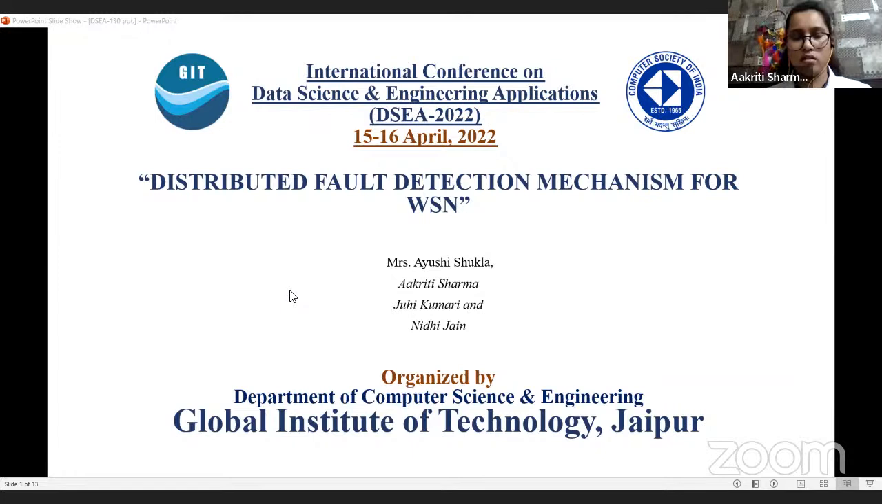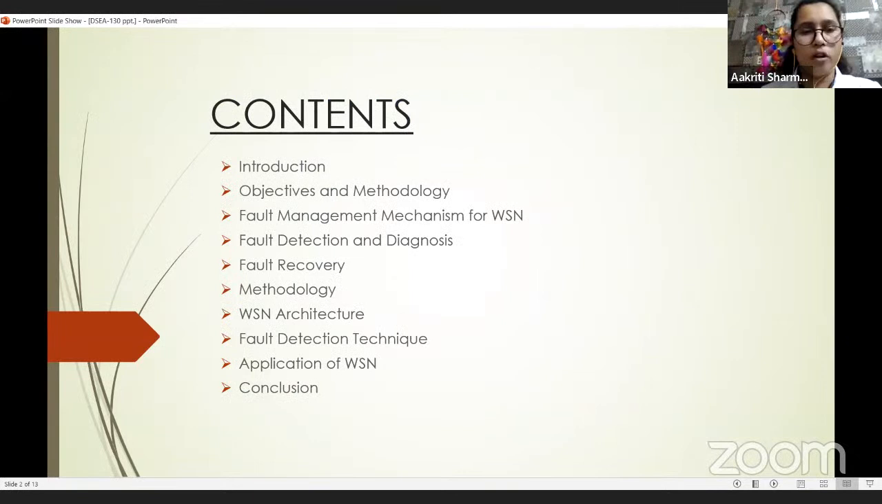Content followed: introduction, objective and methodology, fault management mechanism for WSN, fault detection and diagnosis, fault recovery methodology, WSN architecture, fault detection technique, application of WSN, conclusion.